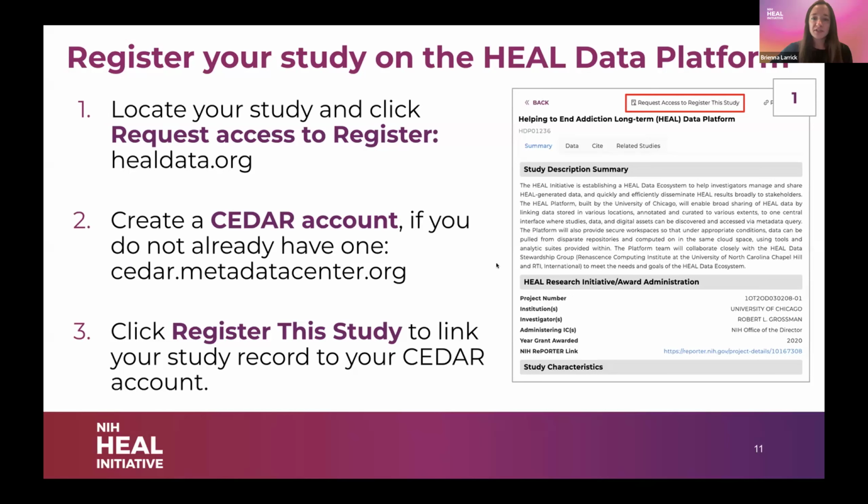So when you come to register your study on the platform, you're going to go to healdata.org, locate your study record. You can search by project title, by NIH project number, by the PI's name, and you click the button at the top that says request access to register. You're saying, hey, this is mine and I'd like to interact with this study.